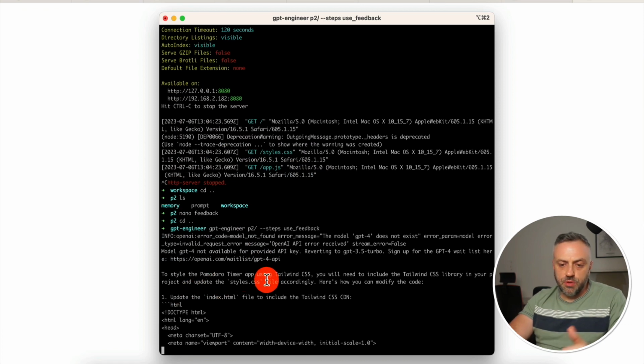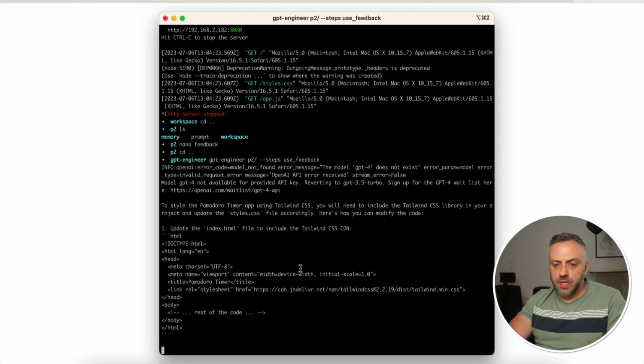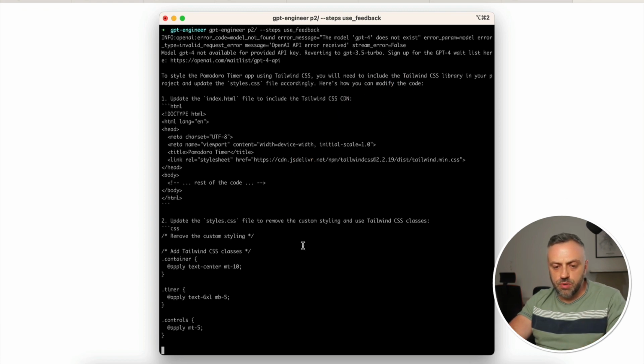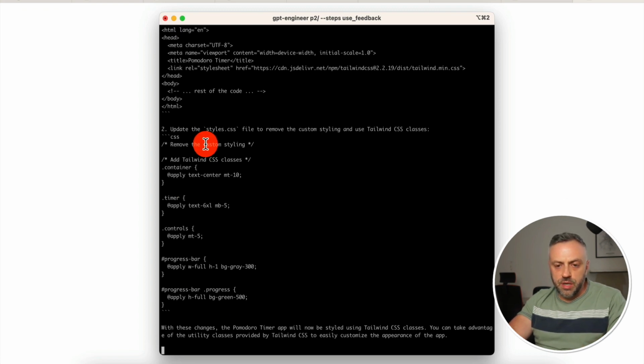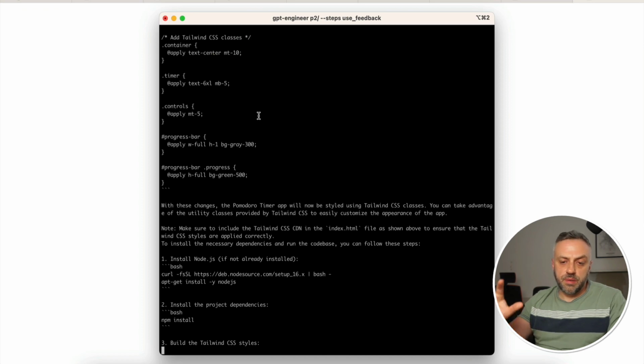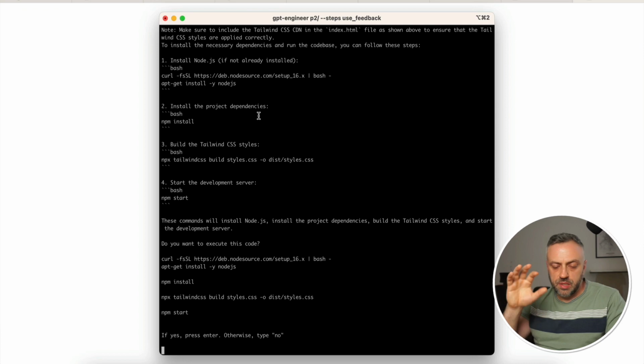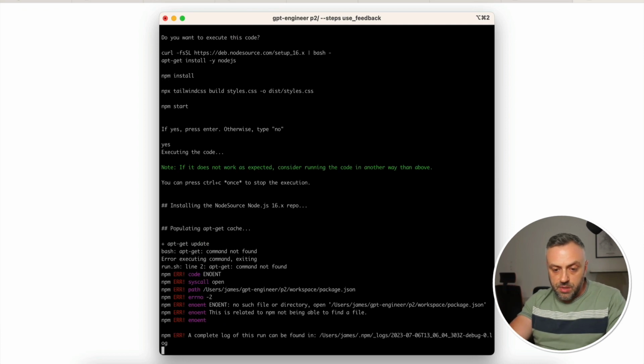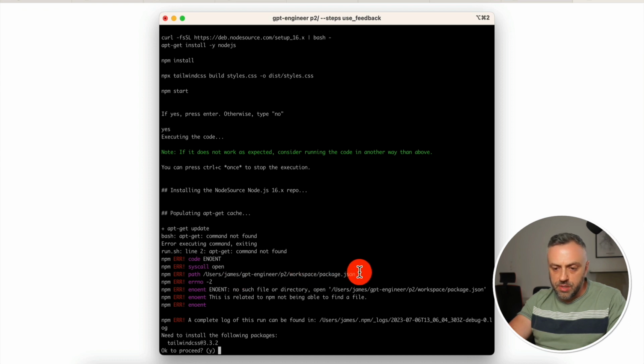To style the Pomodoro timer using Tailwind CSS, you will need to include, etc., etc. We know that. And now it's updating our style CSS, which is the part that actually does the UI styling. Okay, so it's done. Okay, let's see if it works. Starting works. Okay, it doesn't work because I still get an error here, but that's fine.